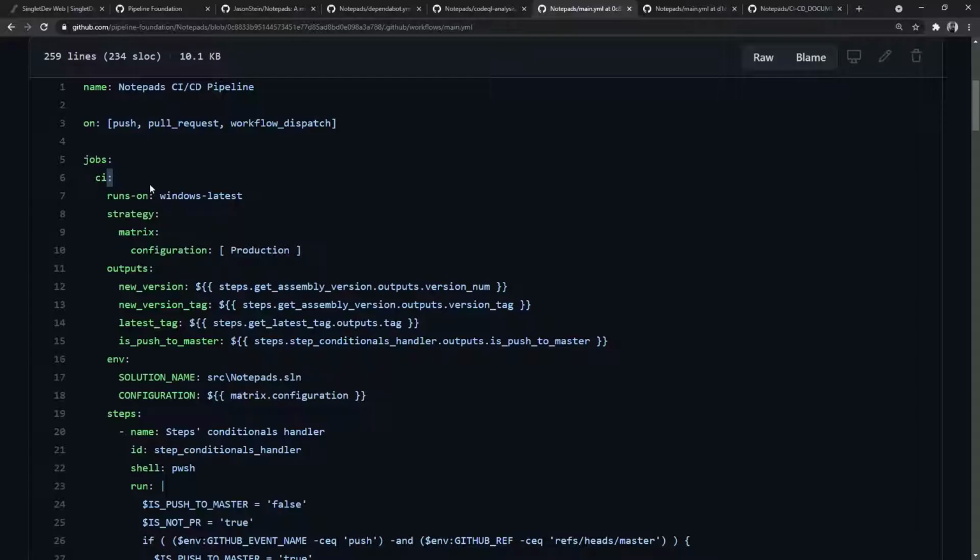The first one is the CI job, which runs on Windows latest. On the next line, you see a strategy matrix for the build configuration of the project, with a single value similar to the CodeQL pipeline. Next, we added several outputs of the continuous integration job that are needed by the continuous deployment job, and we also added two environment variables for values reused multiple times in the current job.